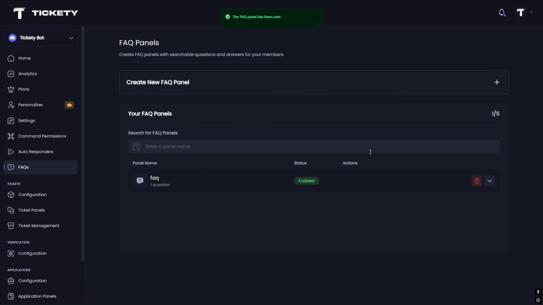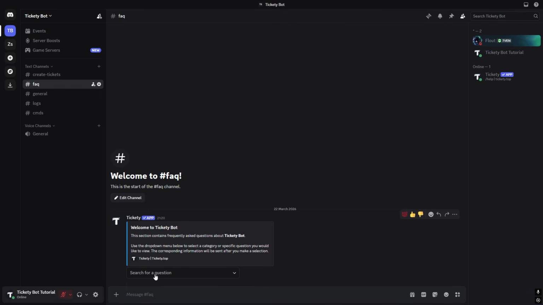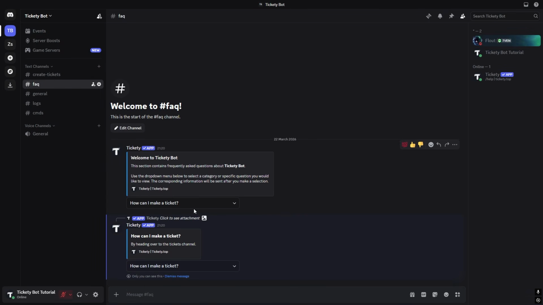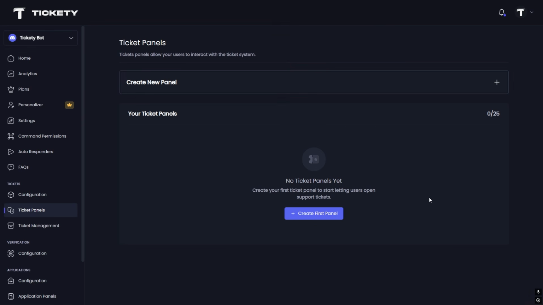Let's head over to Discord and take a look. In the FAQ channel, you'll see the interactive embed which is created, and naturally you can add as many questions as your server needs. Now let's get into one of the core features, creating a ticket panel. We're going to set up a link panel which allows you to group multiple support categories under a single clean message. Click the plus sign to get started.